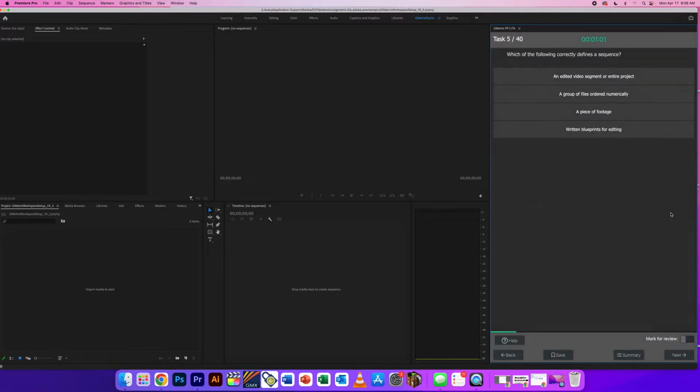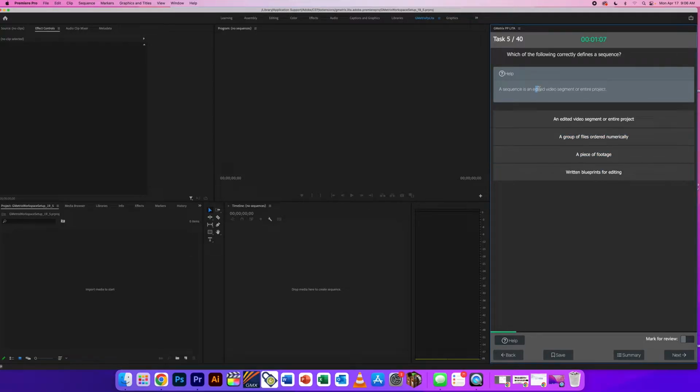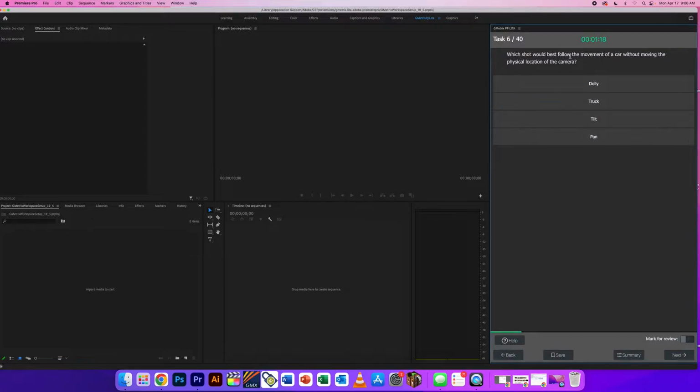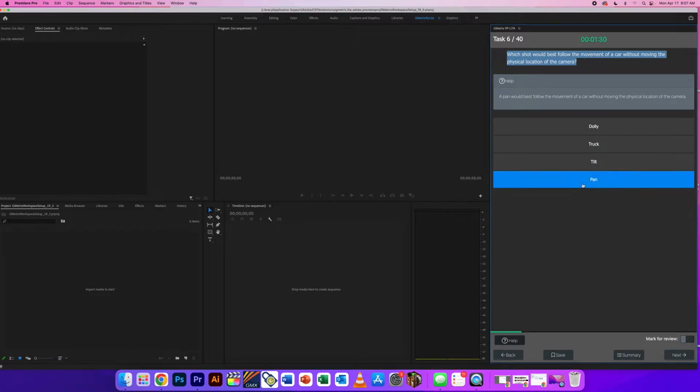Moving on to task 5, it says, which of the following correctly defines a sequence? A sequence is an edited video segment or entire project. Be this first answer choice here. Moving on to task 6. There's a lot of concept questions here at the beginning of practice exam 2. Which shot would best follow the movement of a car without moving the physical location of the camera? The correct answer for that is going to be pan.